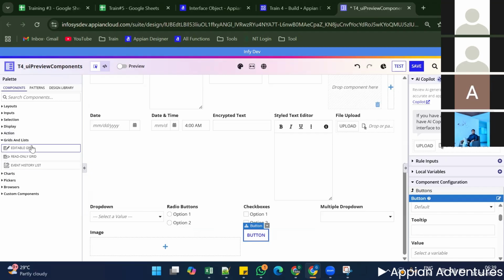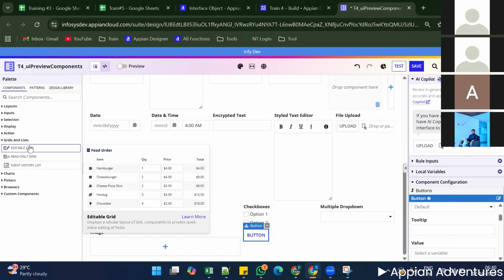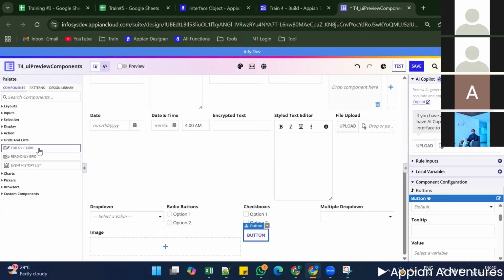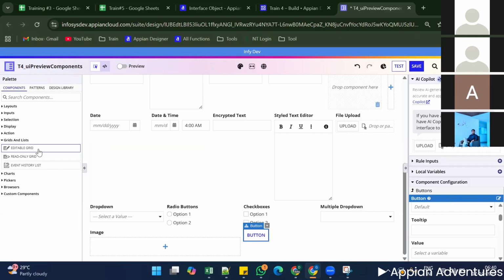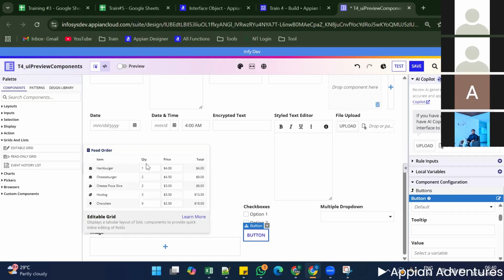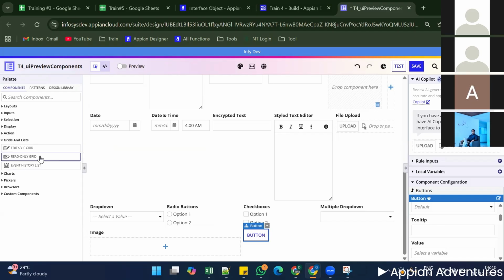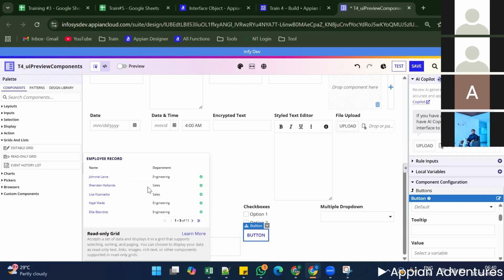Now we'll discuss the grids and lists. We'll take one class for the entire grid configuration and grid display, so I will give you an overview. Here you can see the editable grid. In the editable grid, the users are able to edit the list. In the list, you can see quantity and price, and they can edit them, right? In the read-only grid, we will display the data in a read-only format.